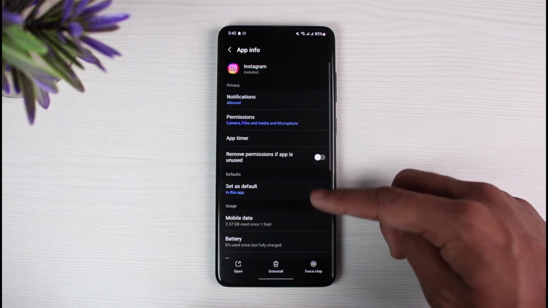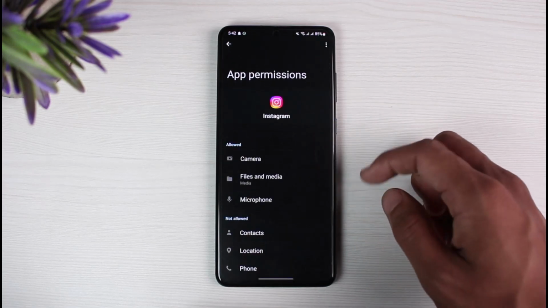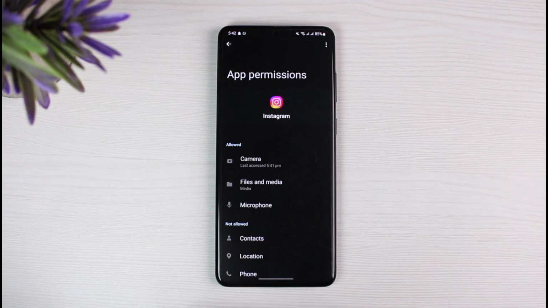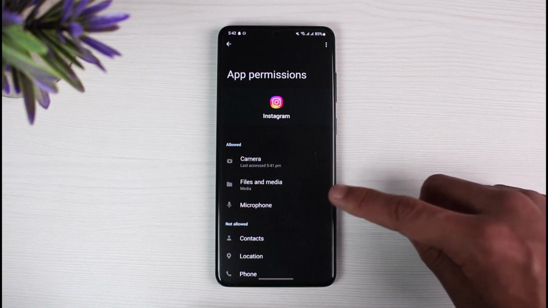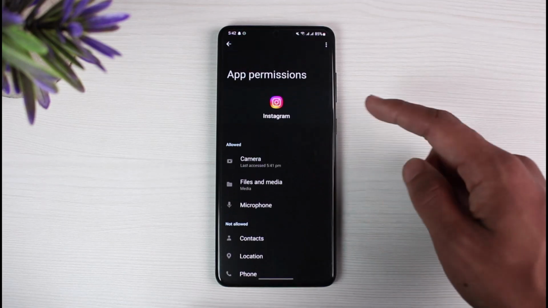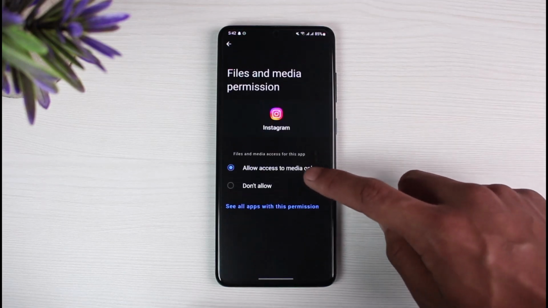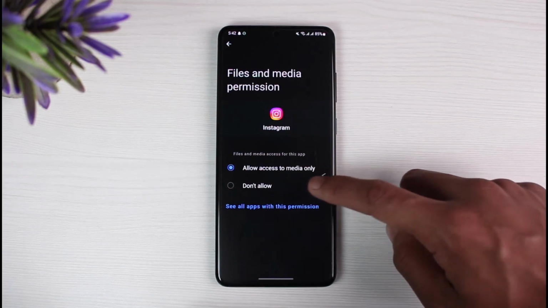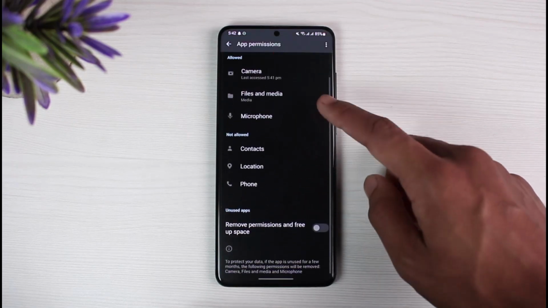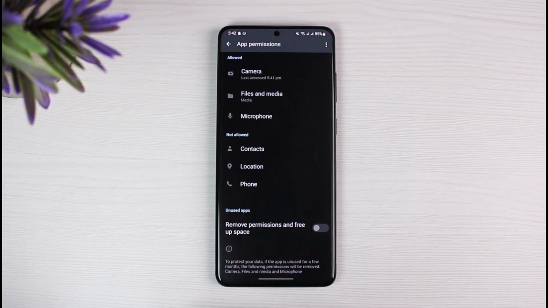Once you do that, you can come to the permissions tab, and since, let's say, when you're uploading it, it's not being able to access the files, you have to allow the files and media permission for Instagram. So select files and media, make sure it is set to allow. You can also set camera, microphone, or anything as such when you're trying to upload a story, and most likely that will definitely get your job done.